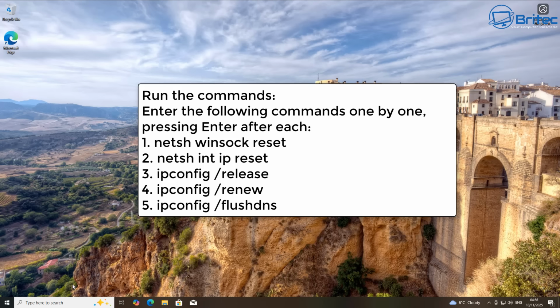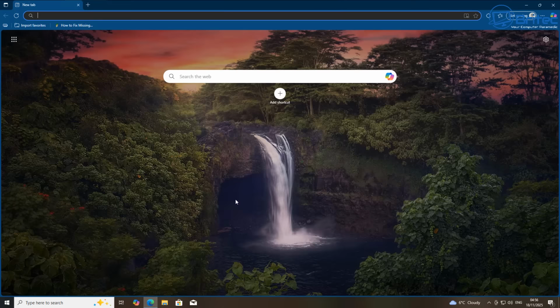You can start off one at a time and just do the first one, then the second one, third one, and then the fourth one. Restart your PC if you want to run these from command prompt. Make sure you run the command prompt as administrator. But you can see we've already got internet access, so I'm not going to run these in this case.